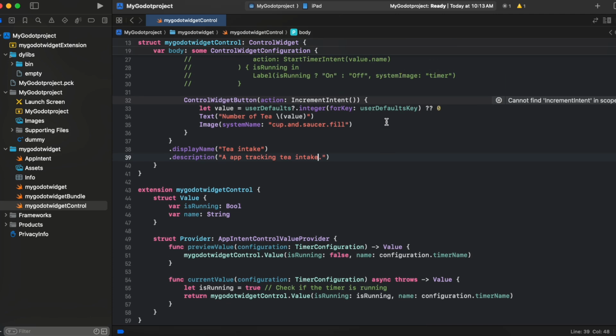Okay, now we'll have to create this IncrementIntent file. So again, create this file only from Xcode. Don't create it from VS Code or do it like that, because we have to set target membership, which is automatically handled by Xcode. VS Code does not handle it for us.